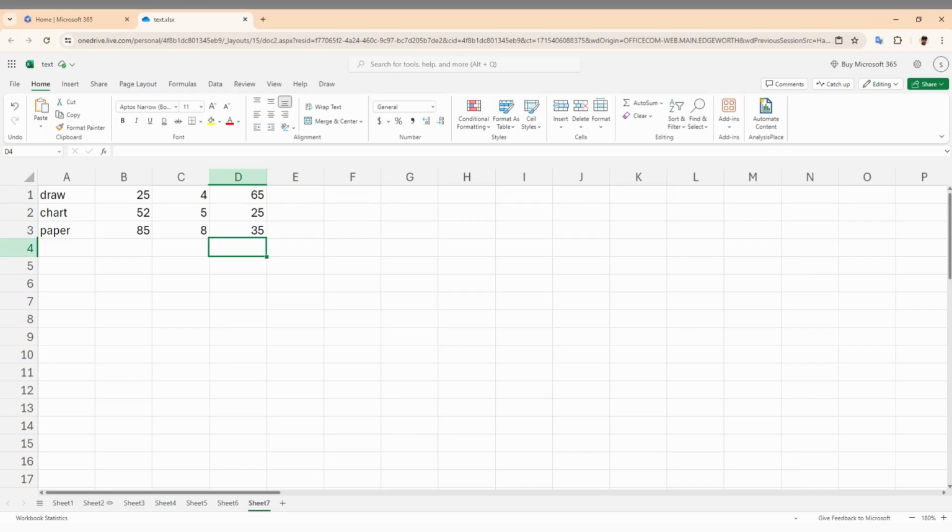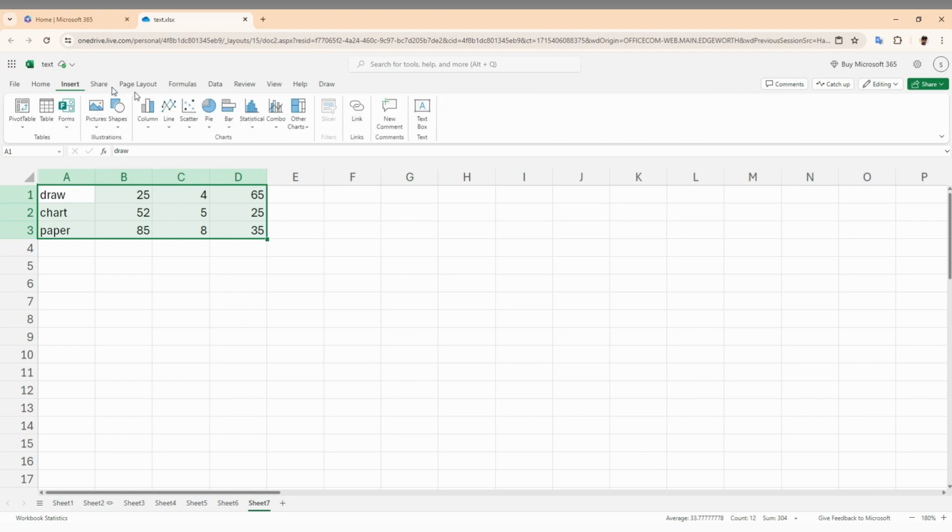So how to insert a hierarchical chart on your Microsoft Excel web on your computer, I'm just going to show. First of all, select the data that you need to create a chart. Now click on the insert option on the top. Now you can't find the chart option here. We just go inside the other chart. And now you will see an option called hierarchical here.